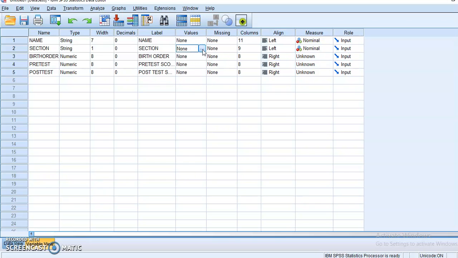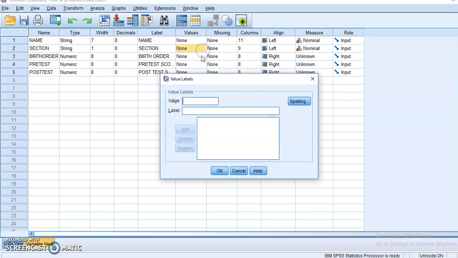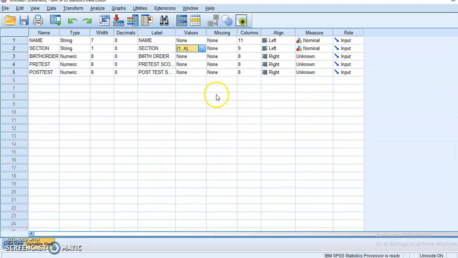So let's edit the values by clicking the 3 dots here, and then we assign a number to a particular category. Any number is okay, but by convenience, let's use 1 and 2. So for value 1, let's assign that to section A. I'll click Add. For value 2, let's assign that to section B, and then Add. And then let's click OK. There. Missing, we don't need to edit that.